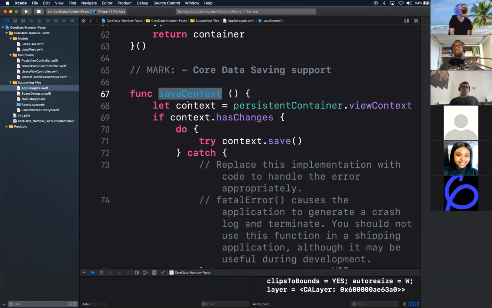So the save context is what we need. Every time we add a new model or we do anything to a new model, a new data object in our app, we have to save it to core data, right? So when you say create new project, you get core data, this is what you get, okay? We'll see how we'll use it as we go into the application. And we'll come back to it, we'll explain the concepts as we go along, okay?